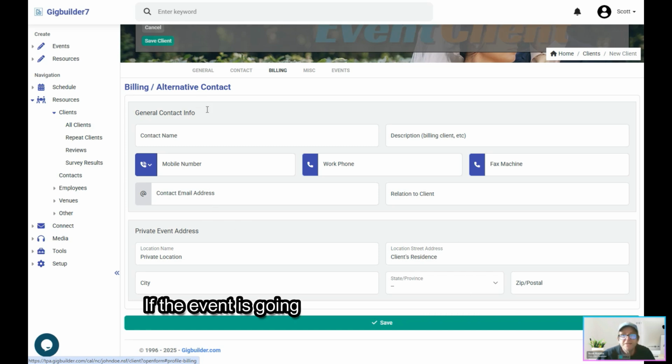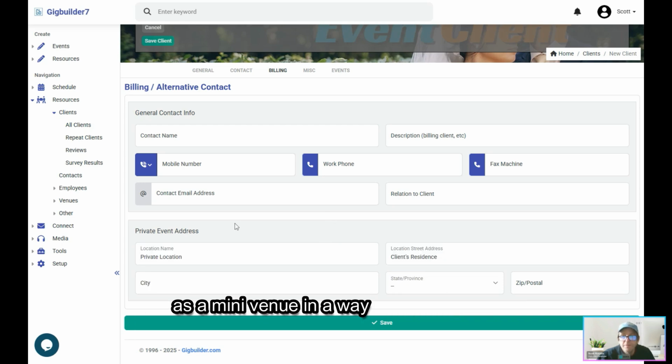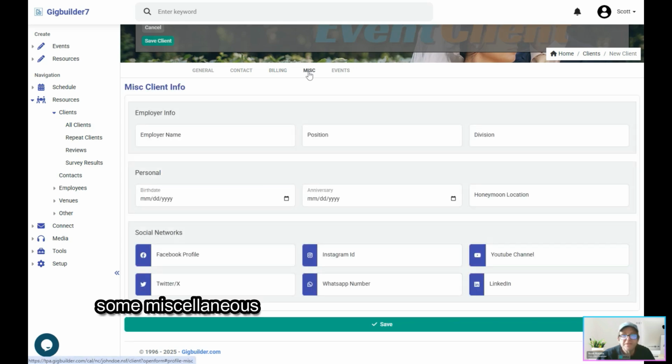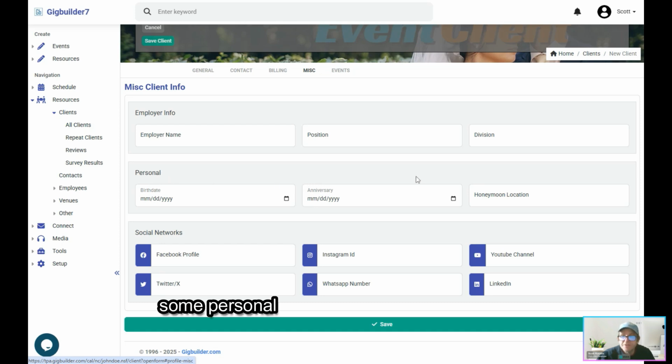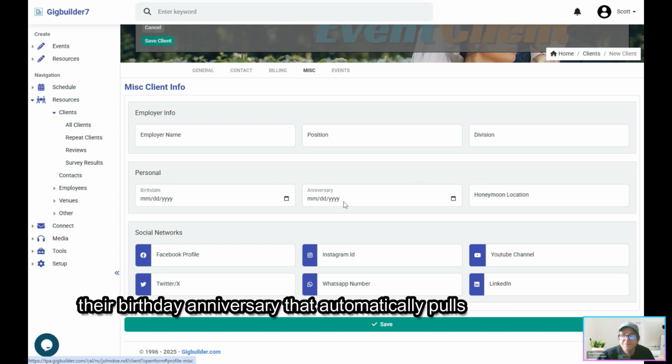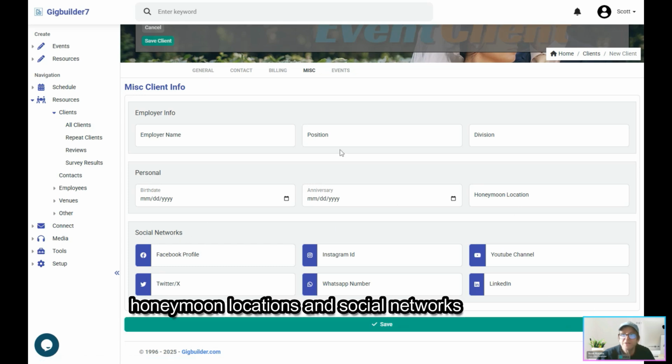If the event is going to be at the client's address, this will get filled out automatically, and it creates it as a mini venue in a way. We'll show you that when we build them in through the event worksheet, which is coming up in a few videos. Some miscellaneous information, their employer information, some personal stuff if you need to have that, their birthday, anniversary, that automatically pulls up once they're married as well, honeymoon locations, some social networks, etc.